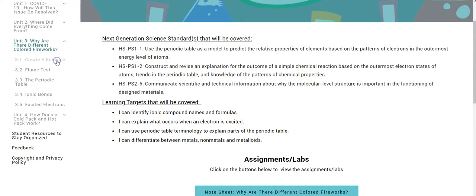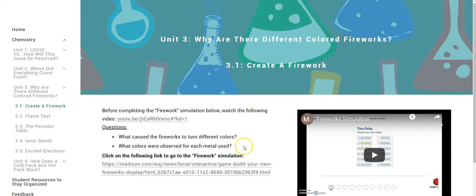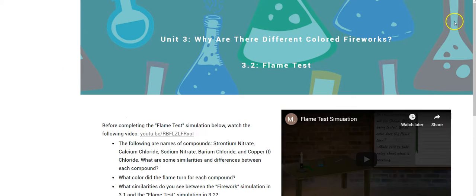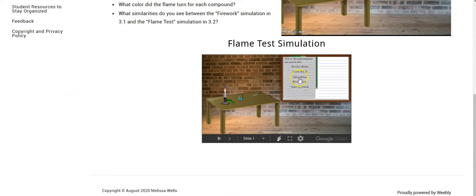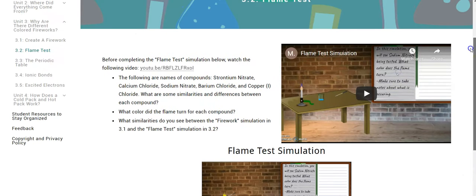So for example, create a firework. They will go to the simulation and they create their own firework using different metals. There's the flame test. I have my students come in here and they see what happens during a flame test. So let's say they click on sodium nitrate. They can actually see what happens using GIFs in Google Slides. And we do create GIFs. The more pictures you use, the better off it will be and the nicer it will look.